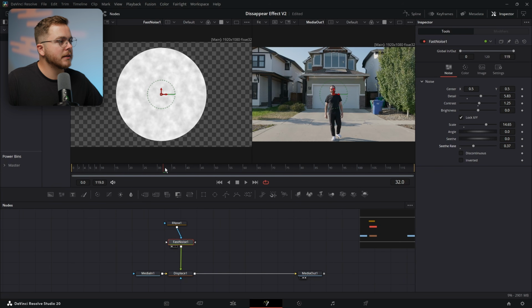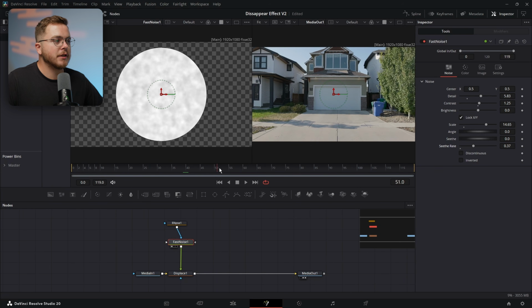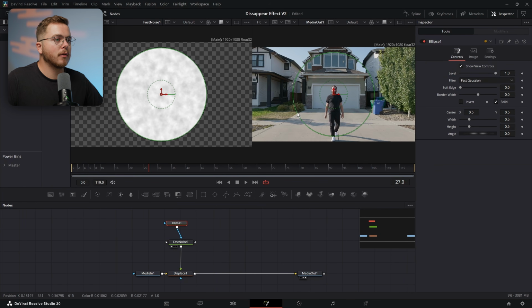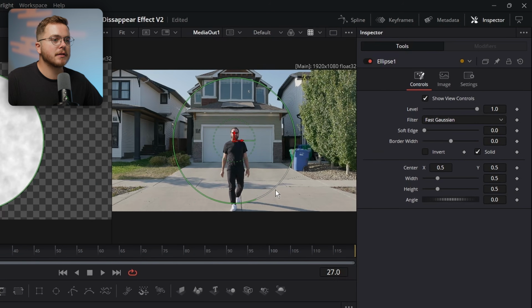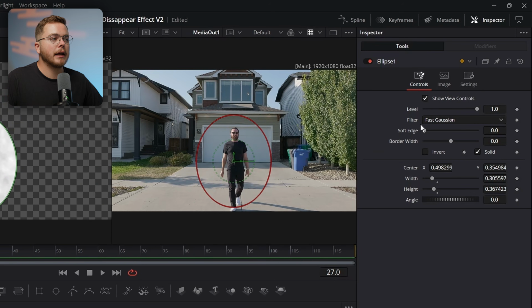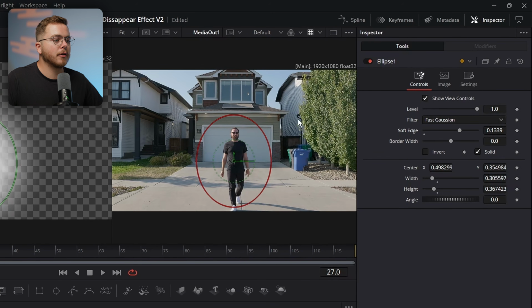So now let's take a look at our fast noise. We just have a turbulence map, and we're going to be using this as the displacement input for the push/pull. But obviously right now it's just a harsh line. So let's take this ellipse, let's decrease the size a bit, place it over our subject, something like so, maybe a little bit bigger. And then we're going to increase the soft edge. So now we have a nice feather going on.